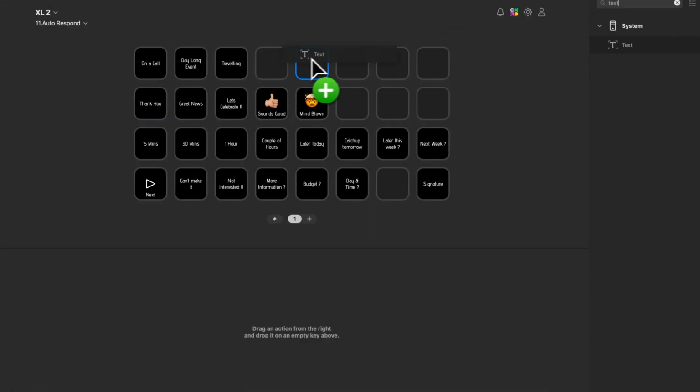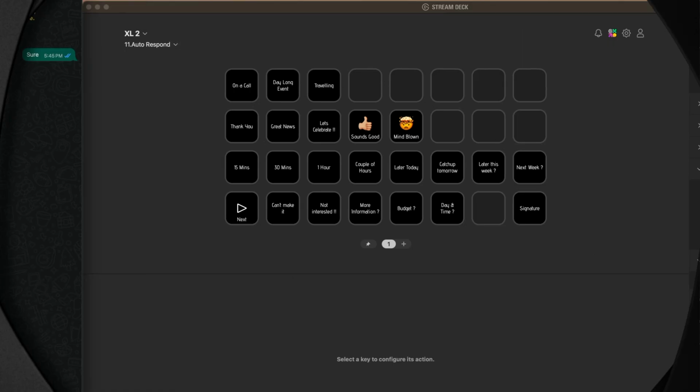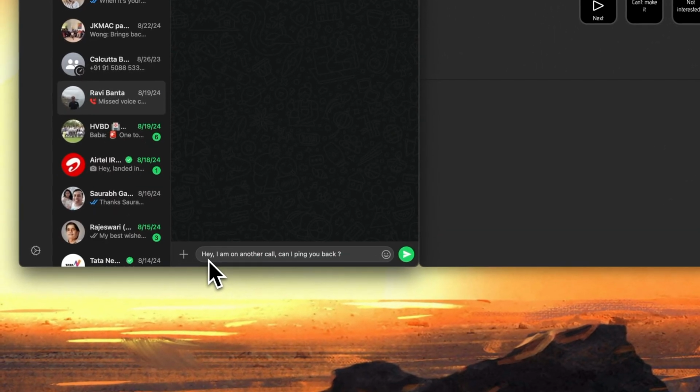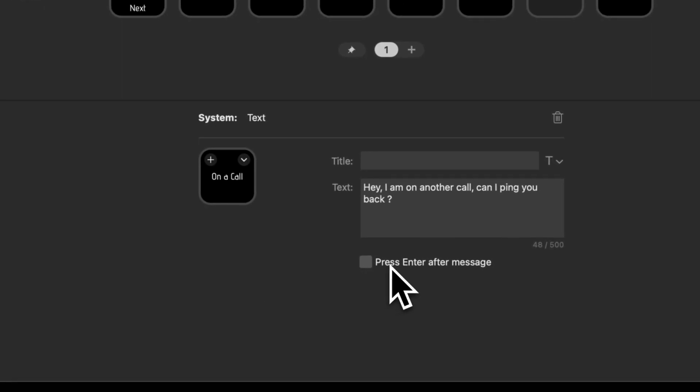Now, to set them up, I drag the text button from the side panel and add in my text. And when I'm on that call and I get interrupted, I can just send a message like, "Hey, I'm in another call. Can I ping you back?" Now, you'll notice here that I haven't checked the press enter at the bottom, so that the message won't send automatically. And that's because I'm not done yet.